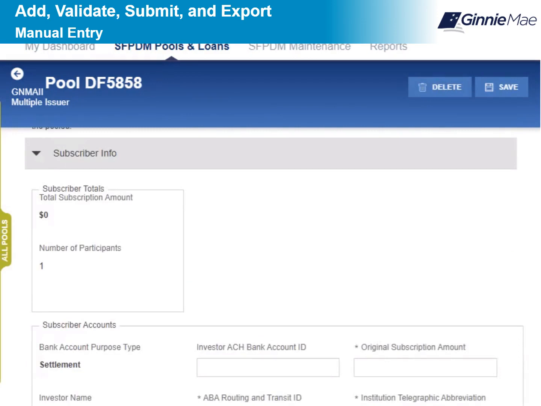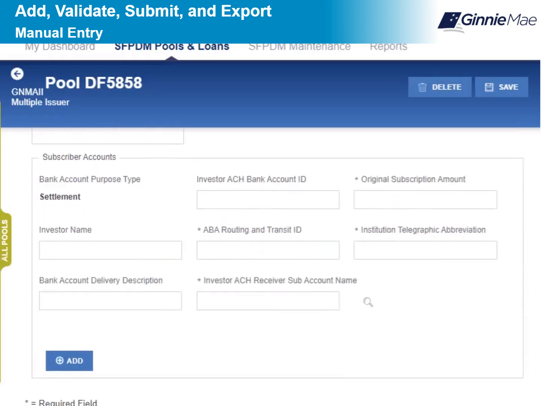Let's move on to subscriber info. Note, prior to adding subscriber accounts on the pool details screen, you must add a subscriber record on the SFPDM Maintenance tab. Let's complete the required fields in the subscriber info block for our new pool, Form 11705. Notice the bank account purpose type defaults to settlement.